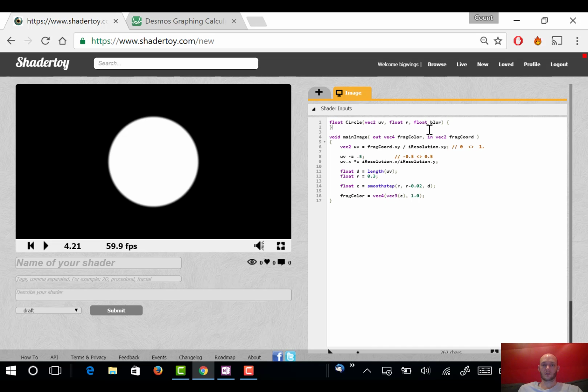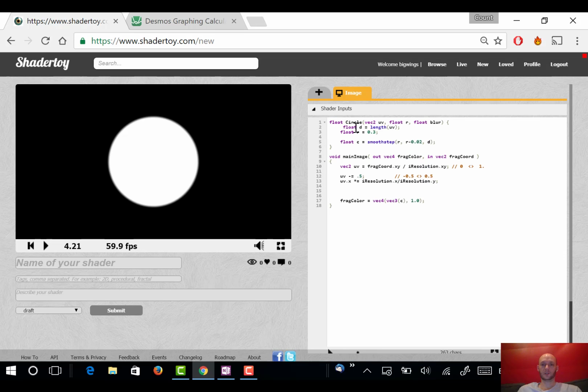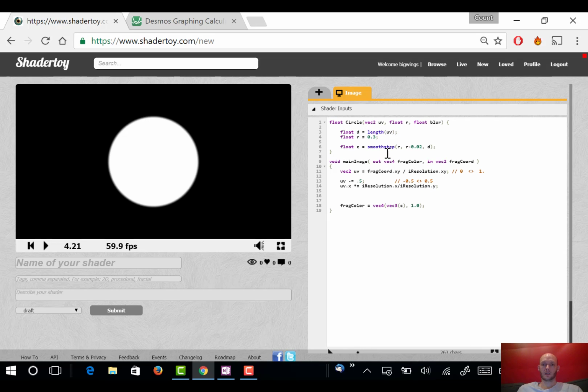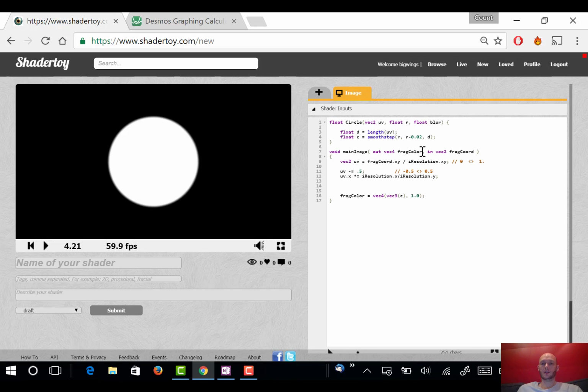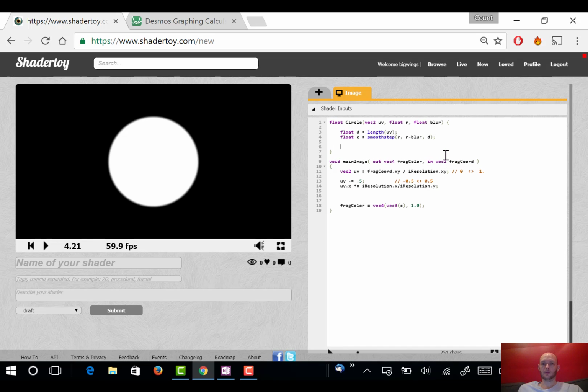Now I'm just going to take this stuff here, cut that out of here, and copy that into my circle function. So D is my distance, and R is my radius, which I have over here, so we're going to pass that into this function, so I can take it out of here. And then I have one thing, this blur value here, which I added. So I'm just going to substitute this by blur. So that's that. And then we have to return this value C.